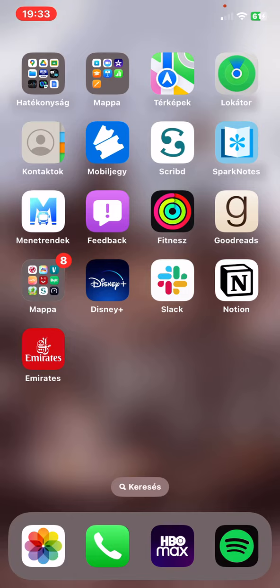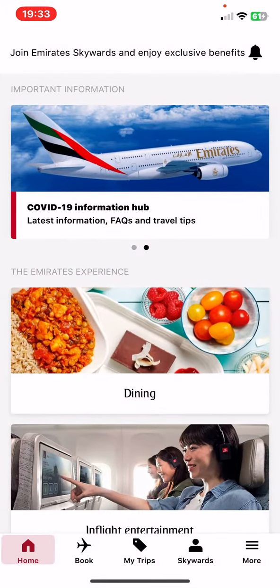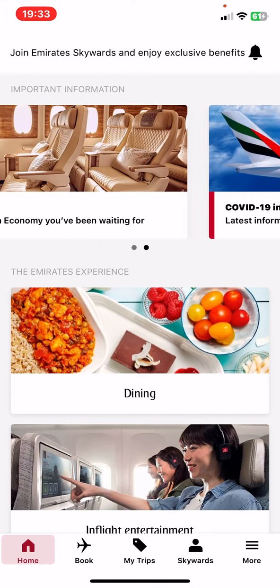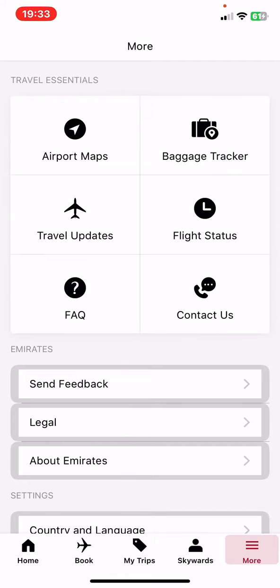First of all, open the application on your phone. And then click on the three lines at the bottom of the page on the right. And at the Travel Essentials section, click on the Contact Us button.